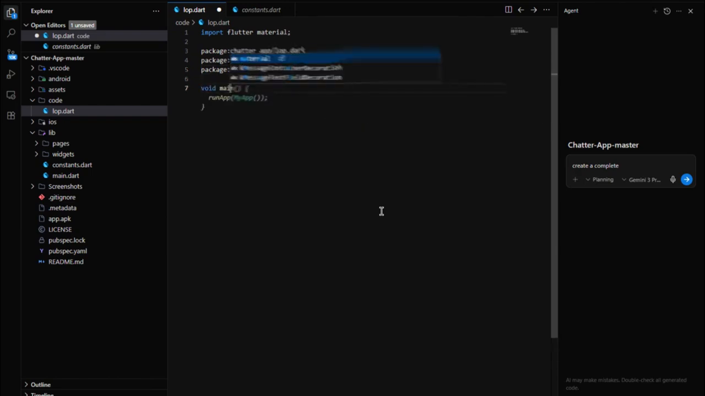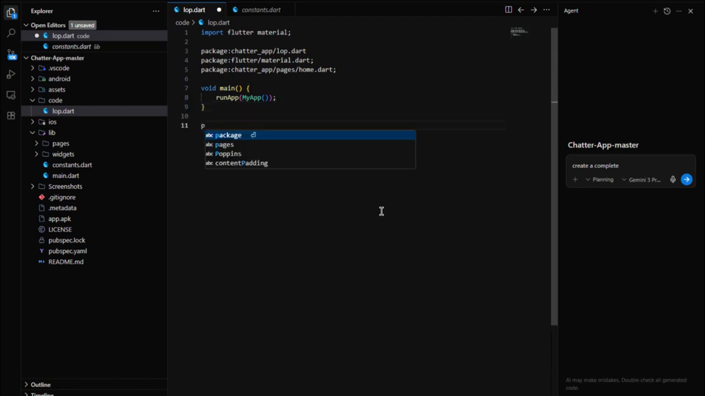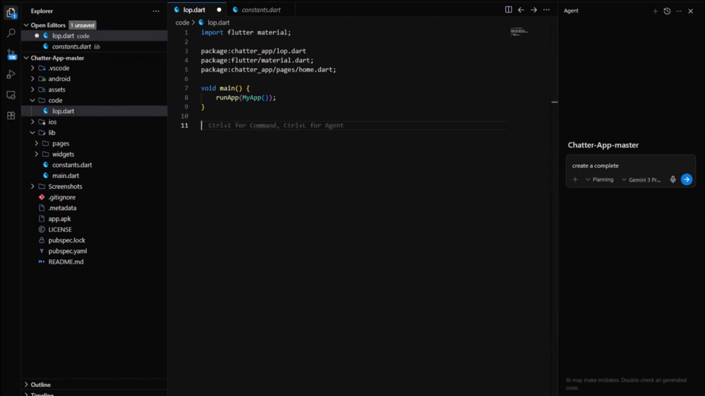Now write void main, and then write runApp, and then write MyApp. Perfect. Now when you have written these things, you need to press enter here. Then you need to download some of the fonts which are required to build our chatter application.